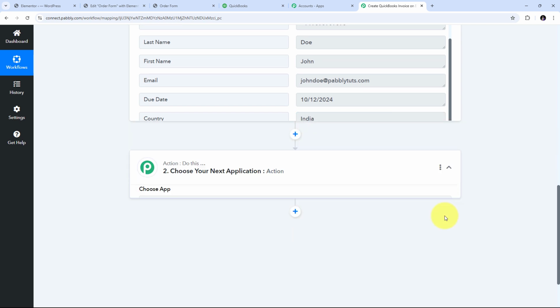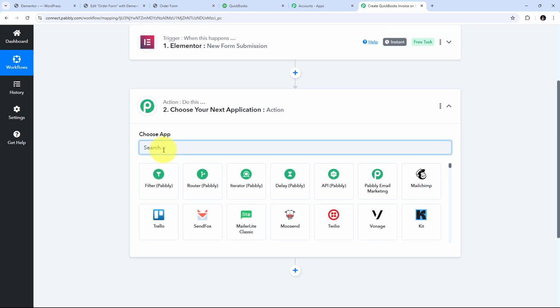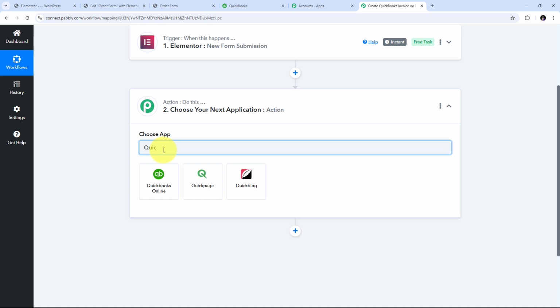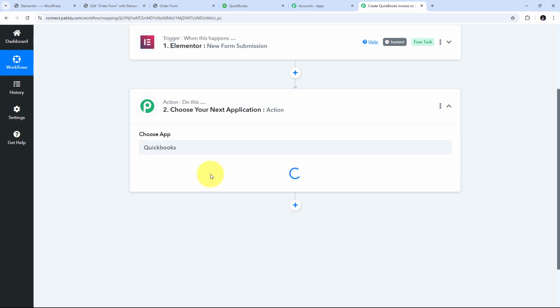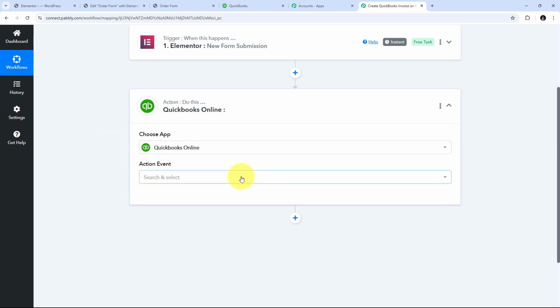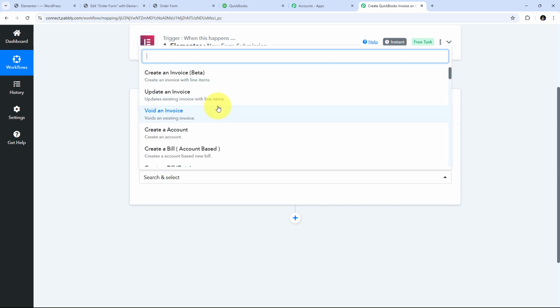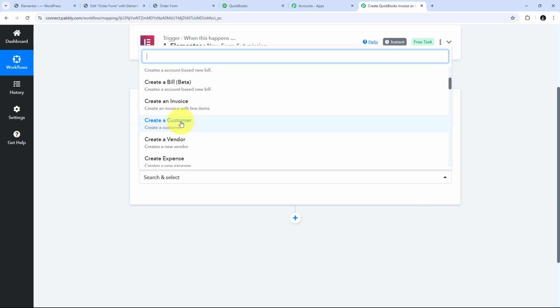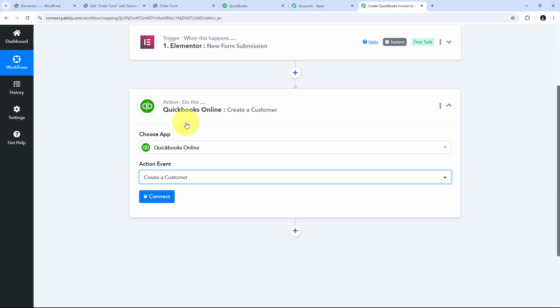So I'm going to open this tab. And here I need to search for QuickBooks as my action application. So I'm going to search for that. And now I'm going to select QuickBooks Online here. So I'm going to select that. And I need to give my action event. So I'm going to open this tab. And first I have to create a new customer. So I'm going to select this option of create a customer as my action event. So I'm going to select this.